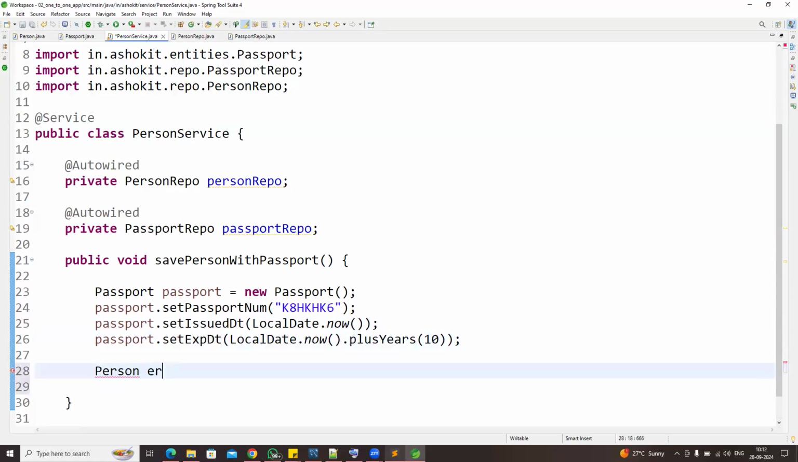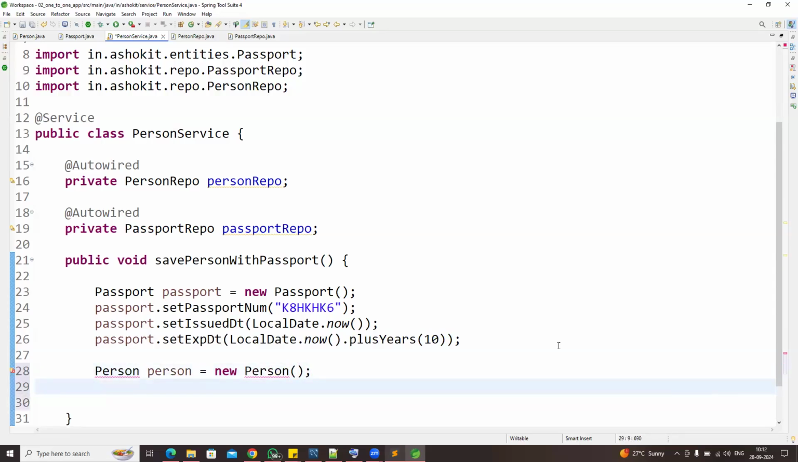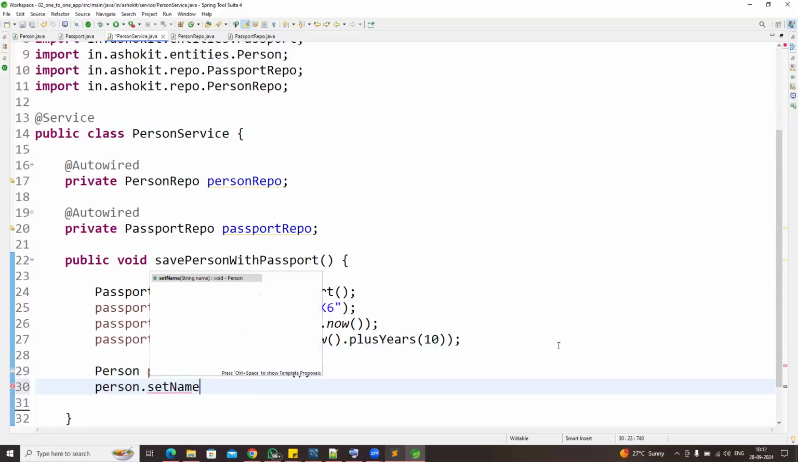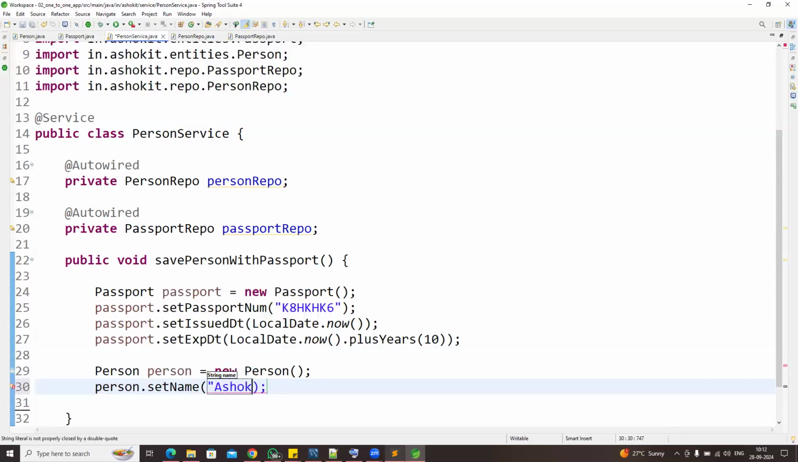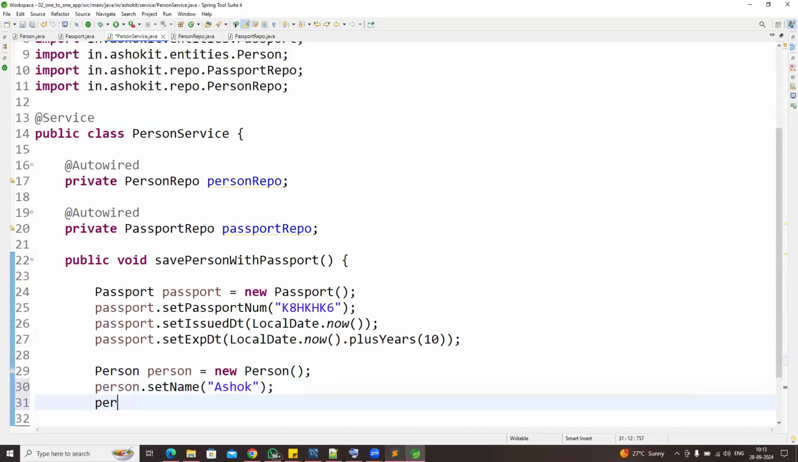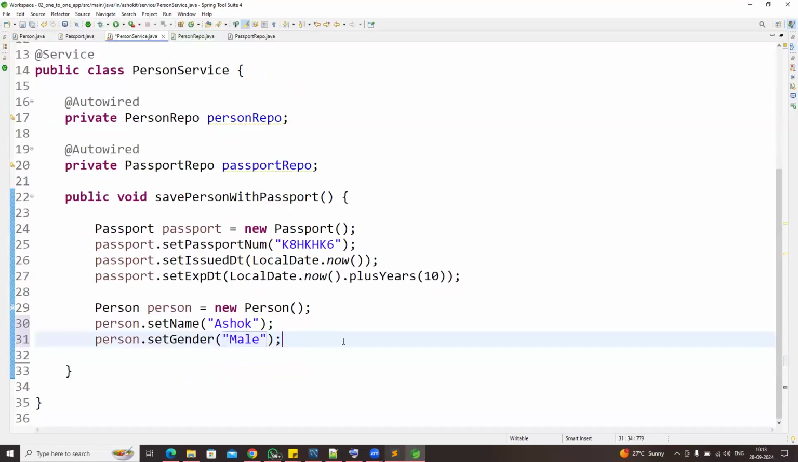Person p is equal to new Person. I'm creating an object for the person. Then let me set the data to the person. person.setName, some name I'm setting, and set some gender. ID I am not setting because it will be auto-generated because of the generated primary key. Now I need to establish the relation.